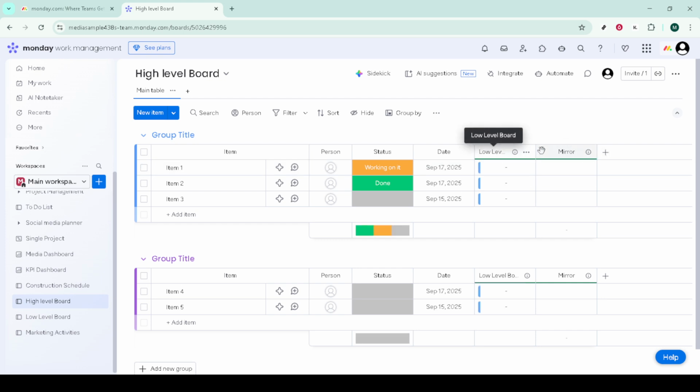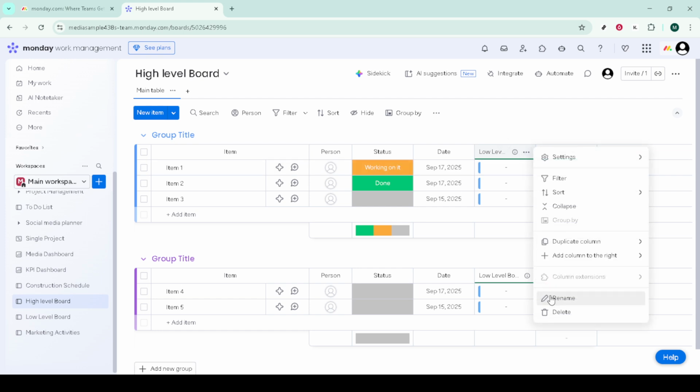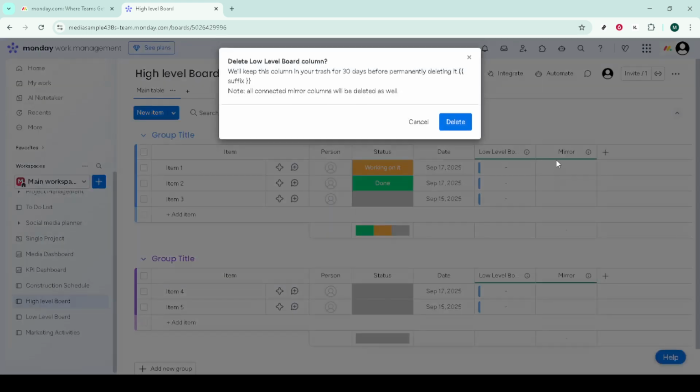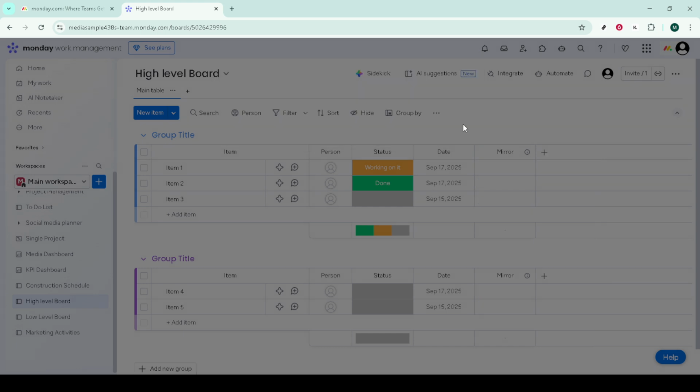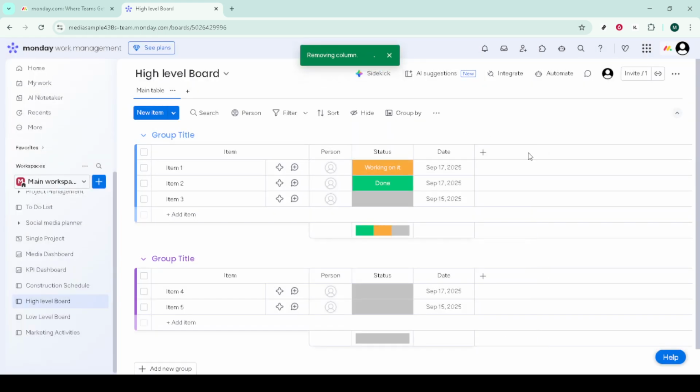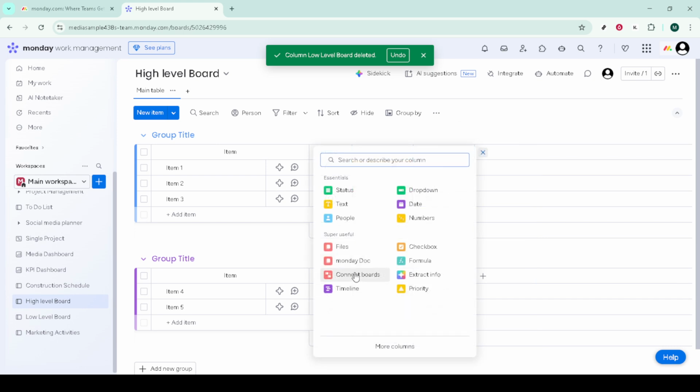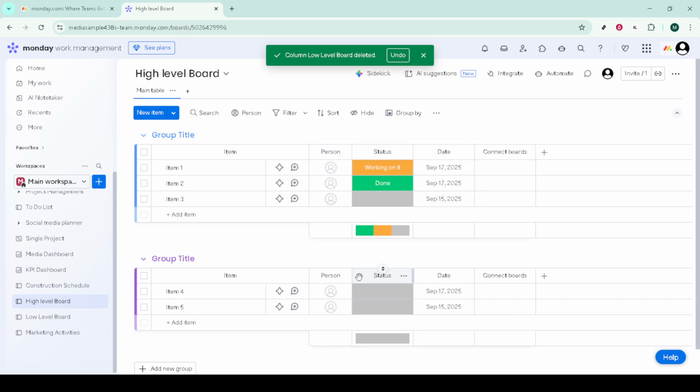Open your high-level board. We'll link it to the detailed board so you can relate each high-level item to one or more low-level items. Click the plus icon to add a new column and choose Connect Boards. When prompted, select your low-level board, then confirm by clicking Connect Boards. Immediately after, choose to create a mirror column.